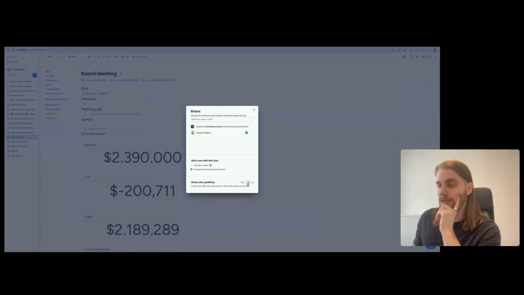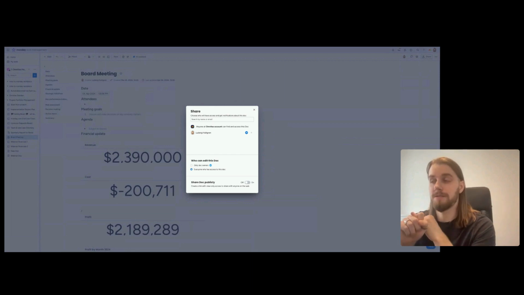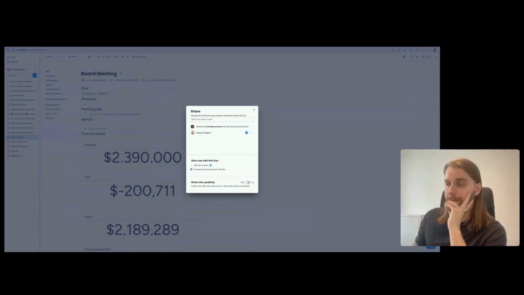I can share this document publicly, which means that I can just send out a link. They'll be able to go into it. They'll be able to see everything that's in it, but with view access only. Meaning it can be very useful if you need to send out company-wide things. They need to see what's happening on the document, but maybe not everybody's in Monday yet.